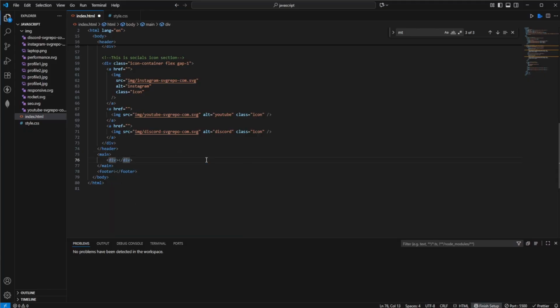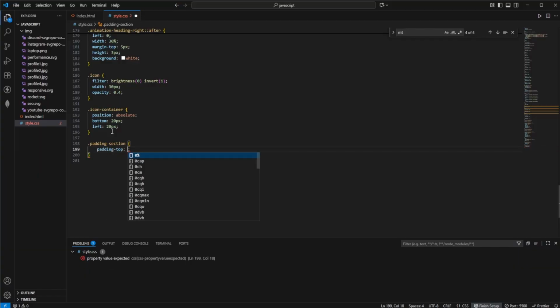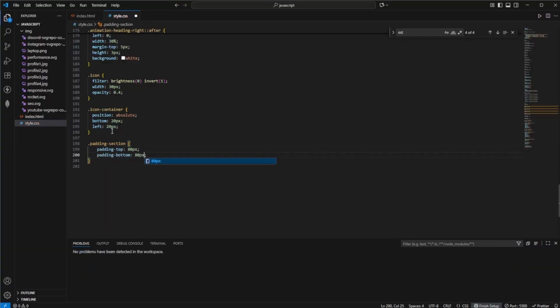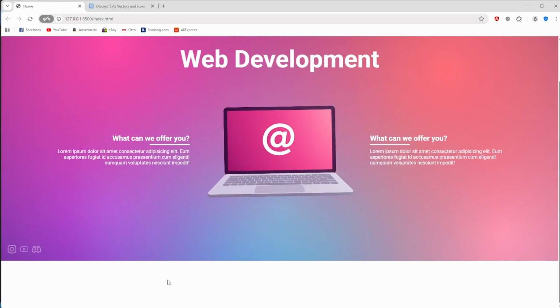And let's say this div wrapper has the class of padding section, and we're going to create this class. Padding section is basically the padding we want to have on the top and the bottom. So we're going to say padding section is equal to padding top of maybe 80 pixels and a padding bottom of 80 pixels. And now we're going to add padding section to this div, and now we should have this padding at the bottom basically.